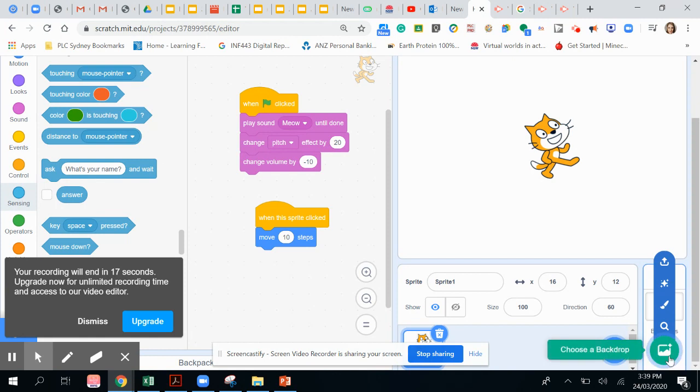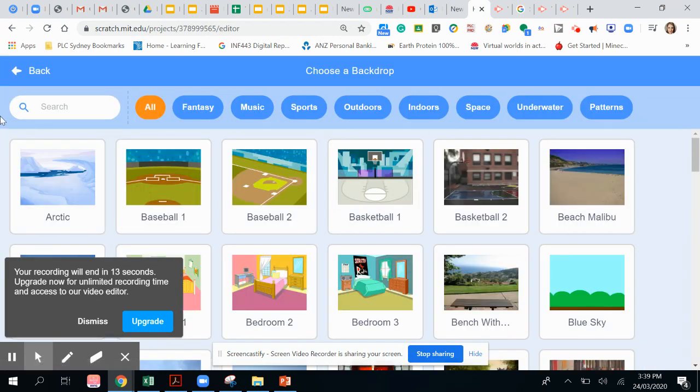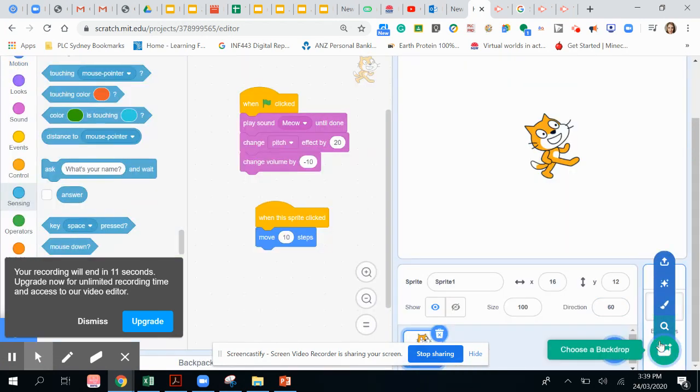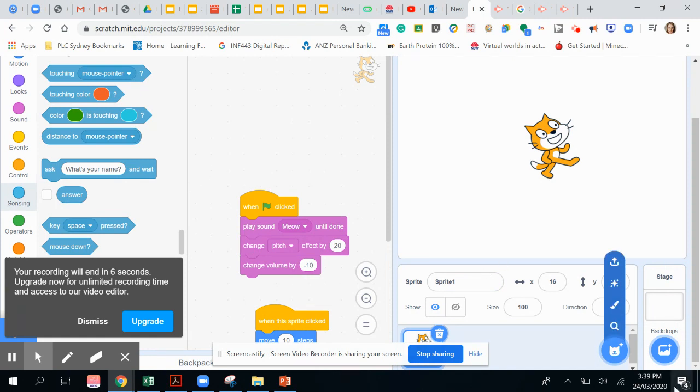If I want to change my backdrop, I click over here and I hit change backdrop, and it takes me to a menu. I can also import my own images as a backdrop, and I can add more characters by choosing the choose sprite tab.